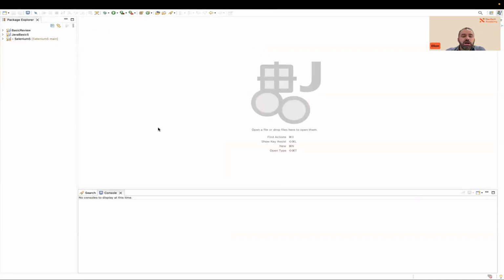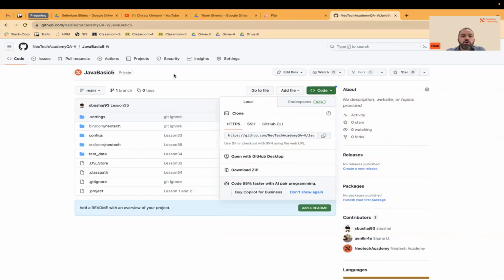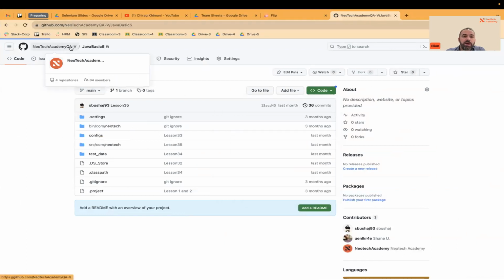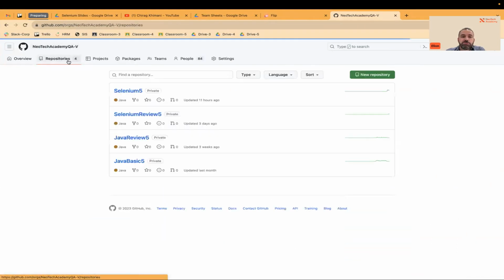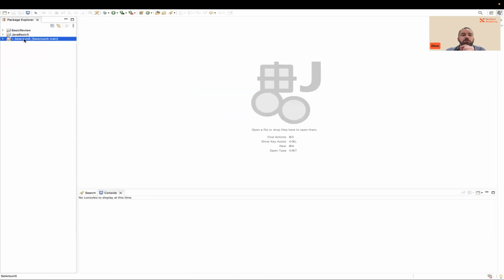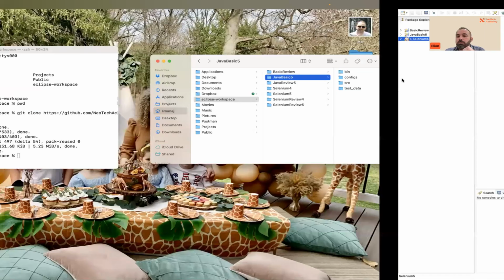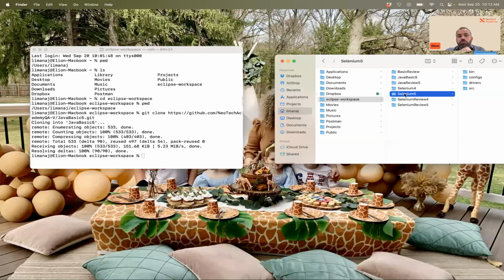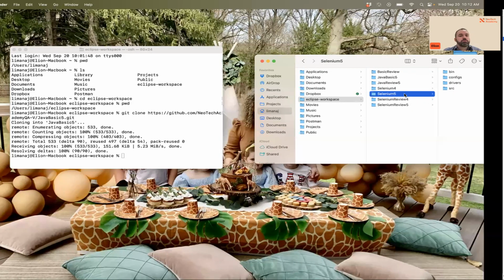And I want now to download not Java Basic 5. I'm going to go back to my repositories, and I want to download Selenium 5. But there's a problem. I already have Selenium 5 on my Eclipse, and I already have Selenium 5 on my computer here. So if I try to clone this one, I'm going to have a problem. Let me show it to you.